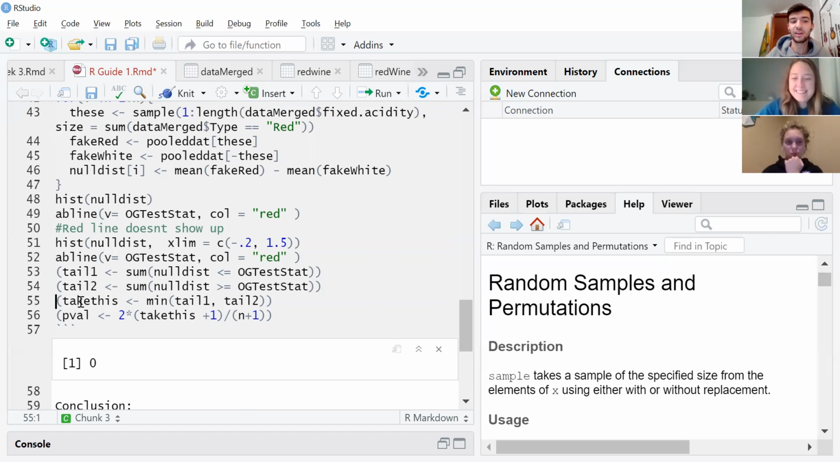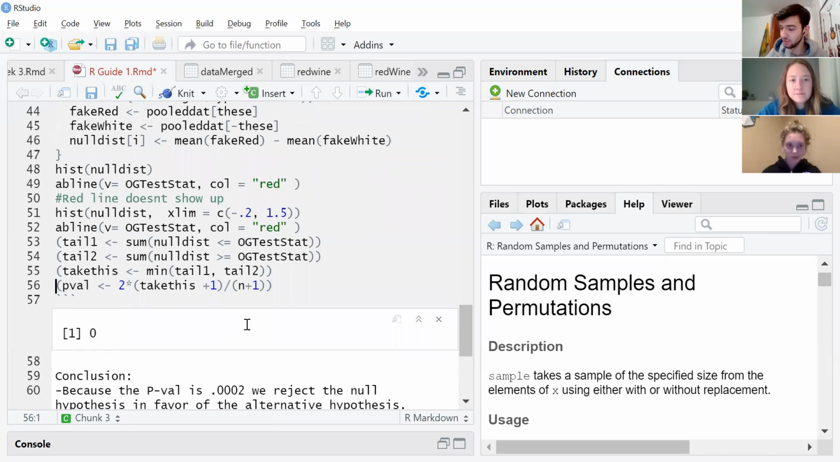So then we make a new vector where we take the minimum of our 2 tails. Now we take the minimum here because it ensures that we actually do get a tail when we double it in the next step, as we don't want more numbers than we actually have test statistics. Because if we doubled it and we used the bigger one, it would be greater than the number of test statistics.